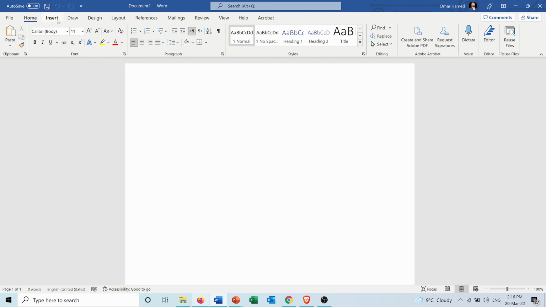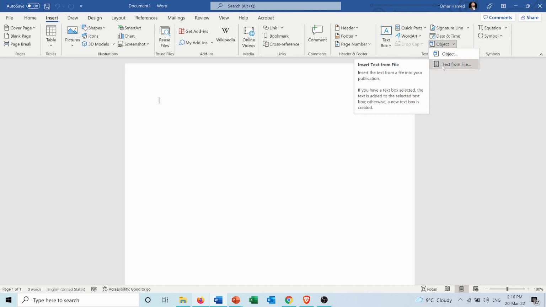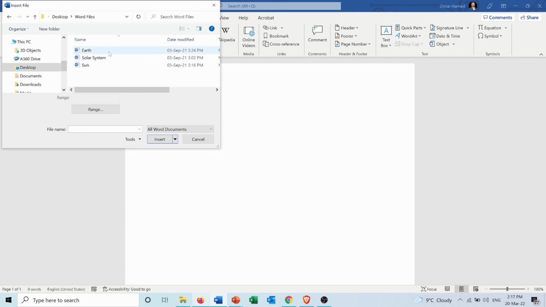I will go into Insert, and here in the text section you can see Object. I will click on this small arrow here and I will select the text from file. This, as it says, inserts the text from a file into your publication. Then I go and choose my files from the folder called Word Files, and I will select them as you see here, and I press Insert.